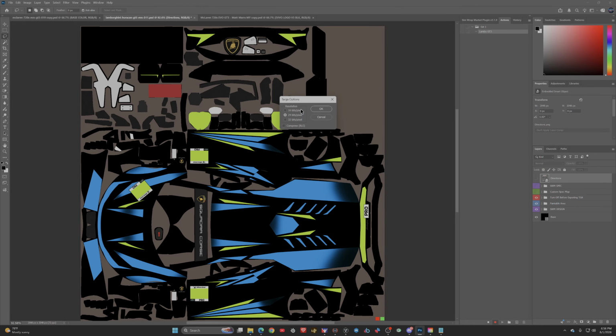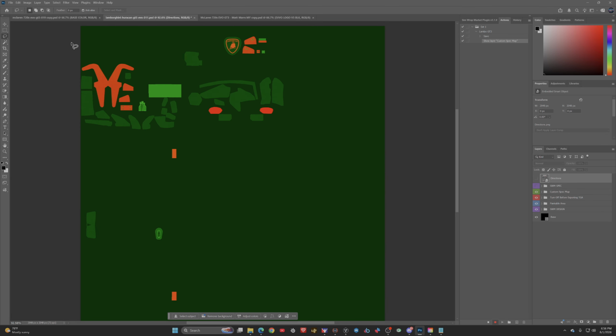Yes. It comes up asking for the resolution. Most all paints on iRacing are going to be 24-bit per pixel, and then I don't use compression. Click yes. So now the next thing we're going to do is I load up my spec map. So we're going to click spec, custom spec map.